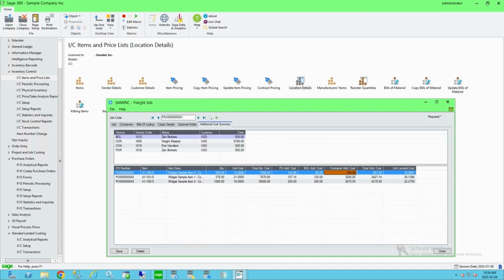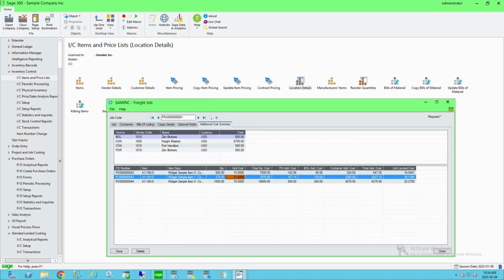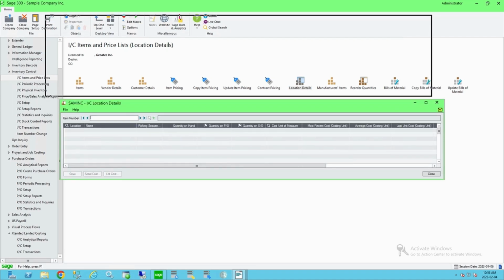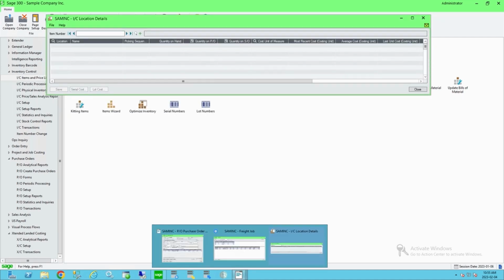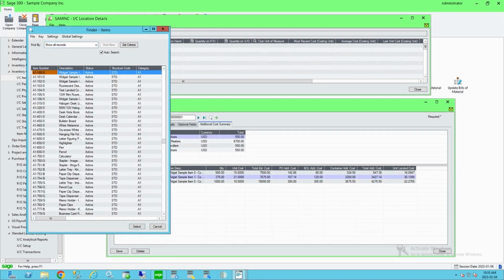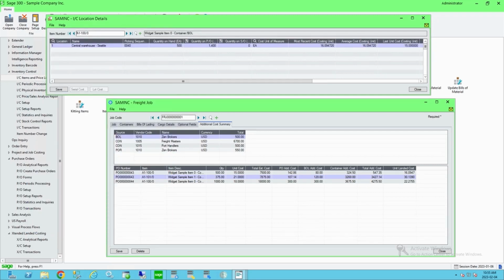I'll leave this here because I'd like to actually prove that our unit costs 21, 15, 16, and 30 are what we're aiming at. If we look at the location details of these items, I'll just get them going side by side. Put this one here and bring up the freight job below it. If we bring up our first item, which is 100, after the receiving we have a last unit cost of 15 and our most recent is 16, which is our landed cost.